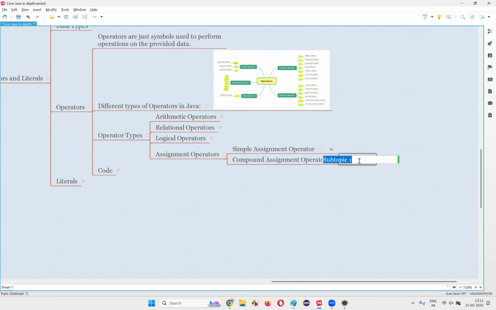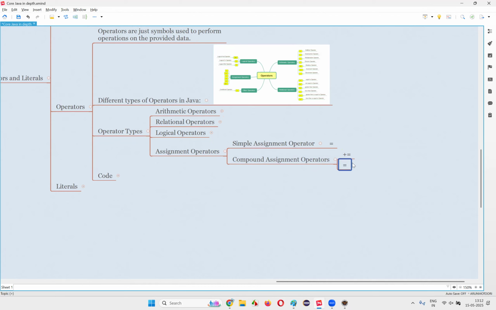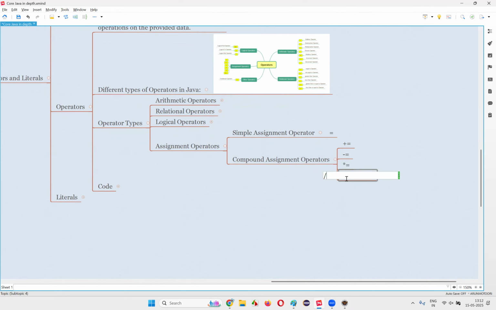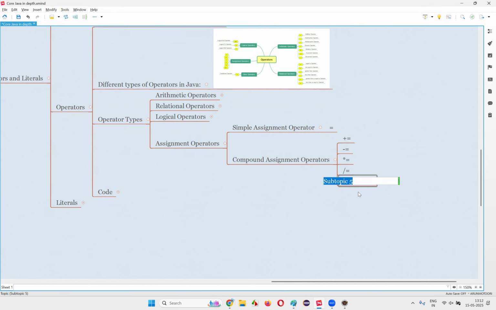In compound assignment operators, we have plus equal to, minus equal to, multiplication equal to, division equal to, and modulus equal to. These are the compound assignment operators we have in Java, guys. So in assignment operators we have the simple assignment operator, which is a single equal symbol, and the compound assignment operators. So let's get started with the assignment operators, guys.